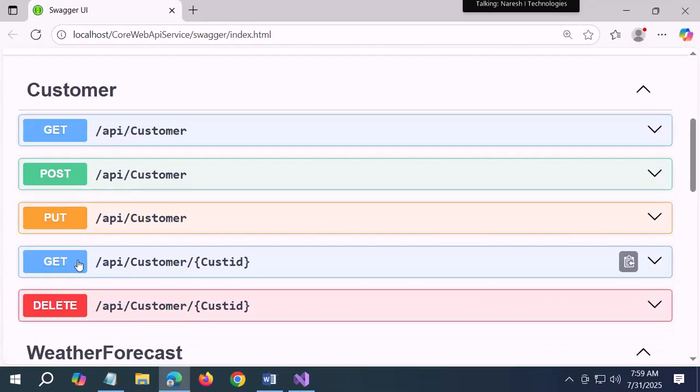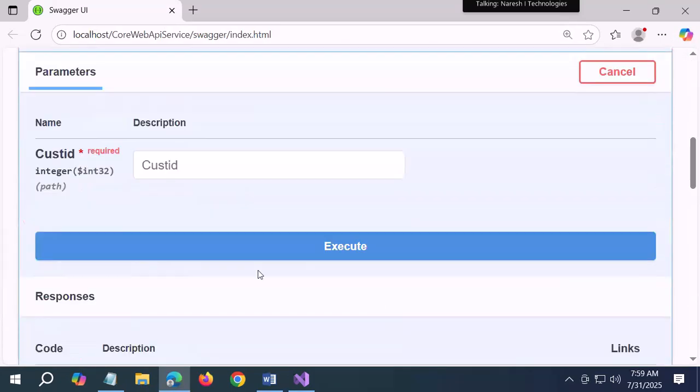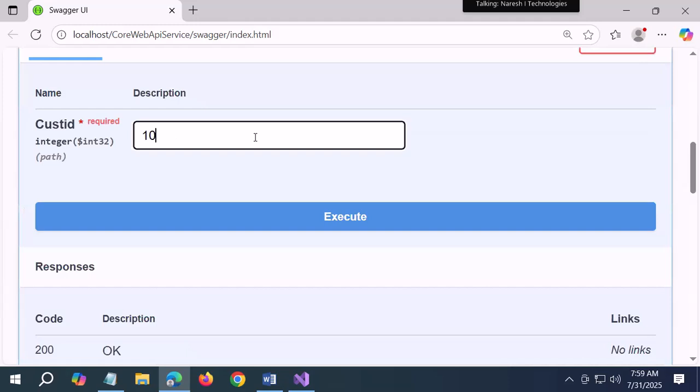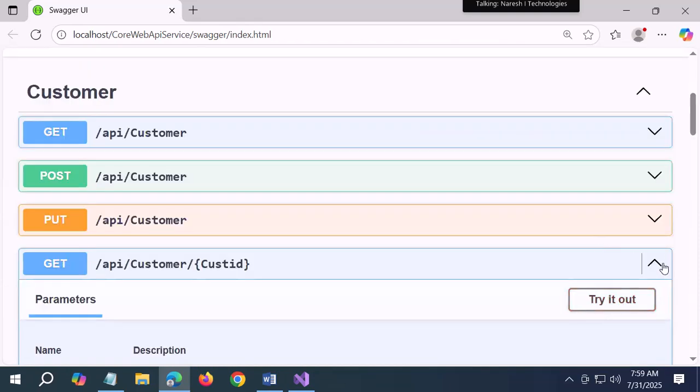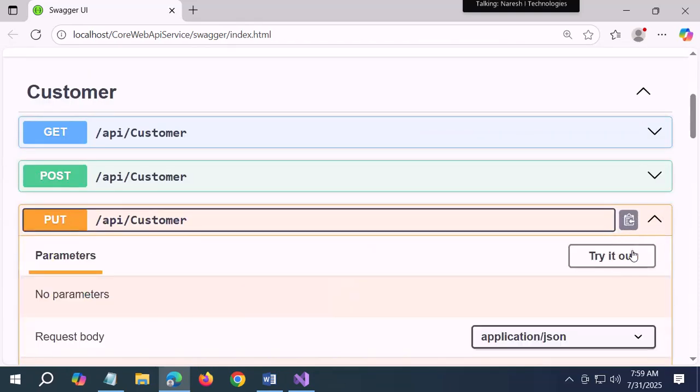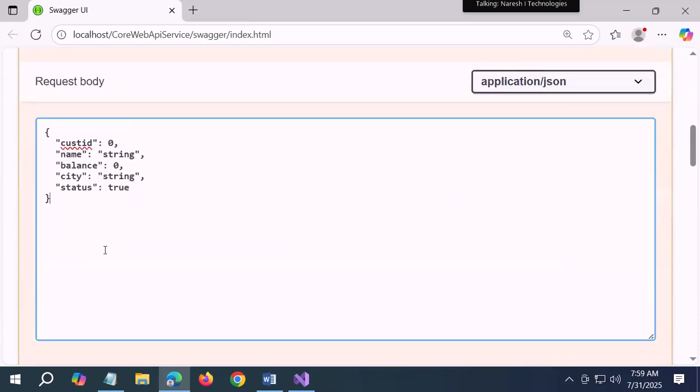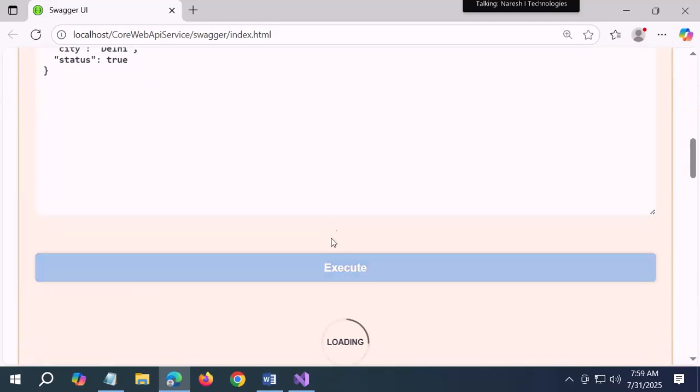What to test? Okay, first go for a get, try it out. Go for 102. I want the data, that's why I'm running get, that's all. Copy. Now come to put, try it out. Copy the data here. Change this to Delhi. Changing this to Delhi. Execute.